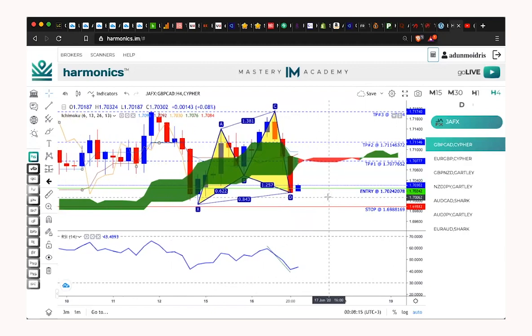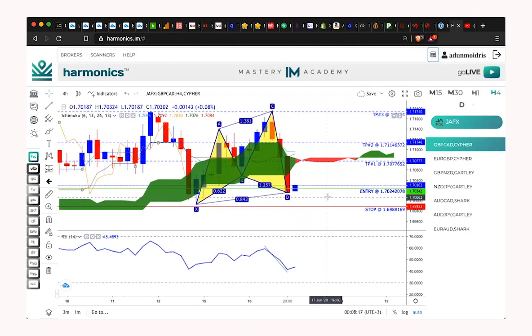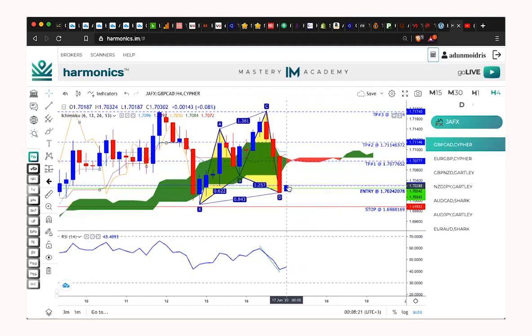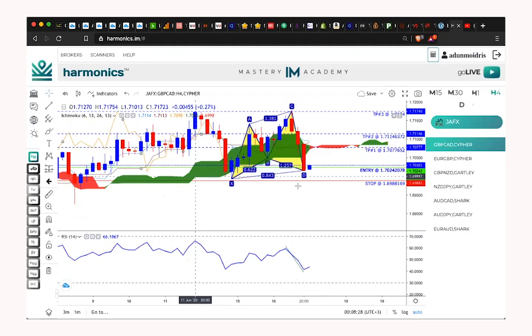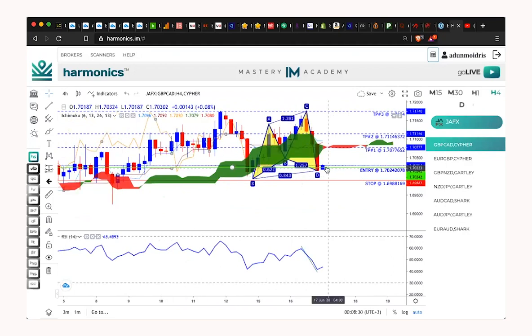Now we have to observe the cloud. Right now, where's our candle? Our candle is not inside the cloud. This candle is actually outside the cloud. Right here, we have candles inside the cloud. But right here, we are outside the cloud. Right here, we are above the cloud. Right now, we are below the cloud. So that's the first thing you need to know.